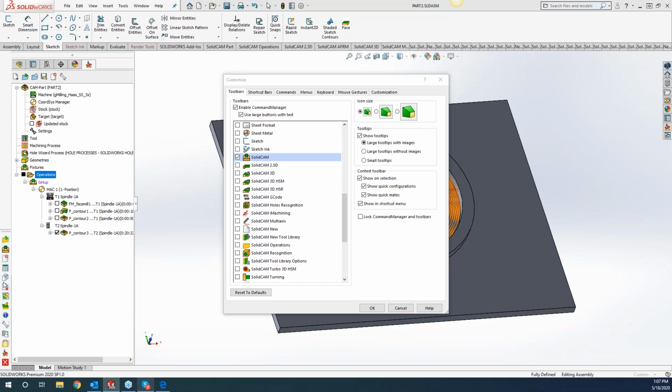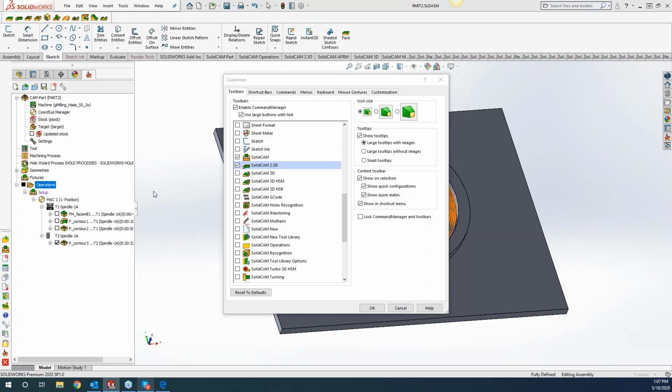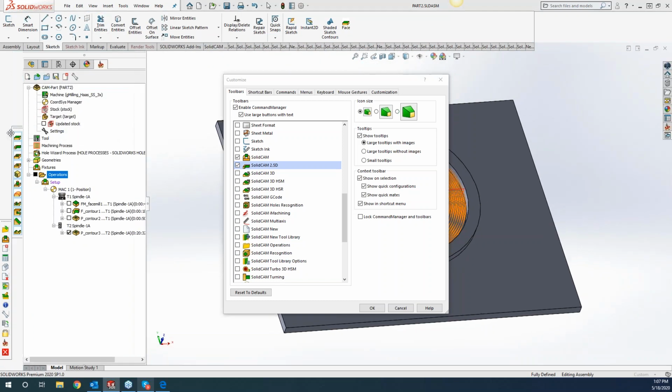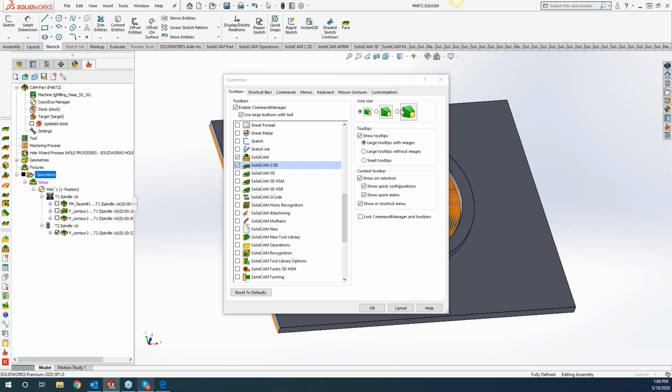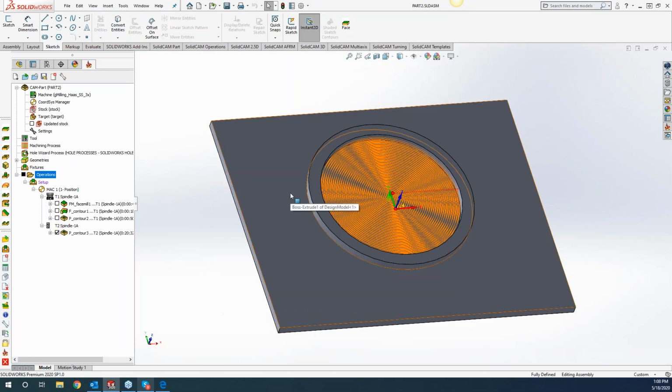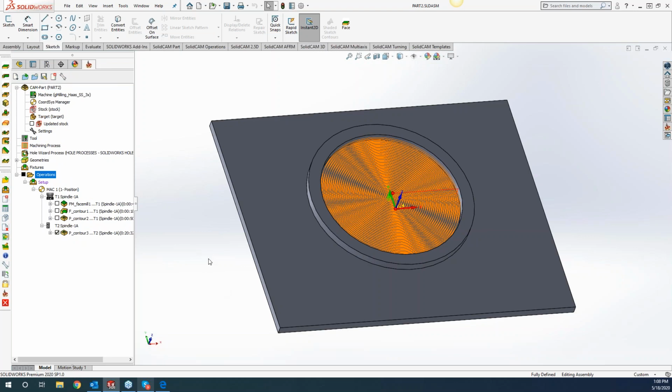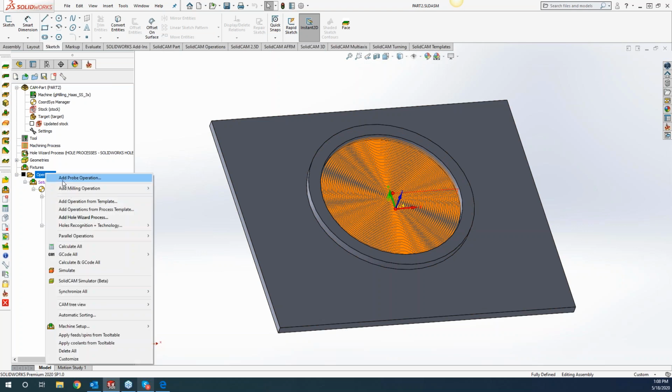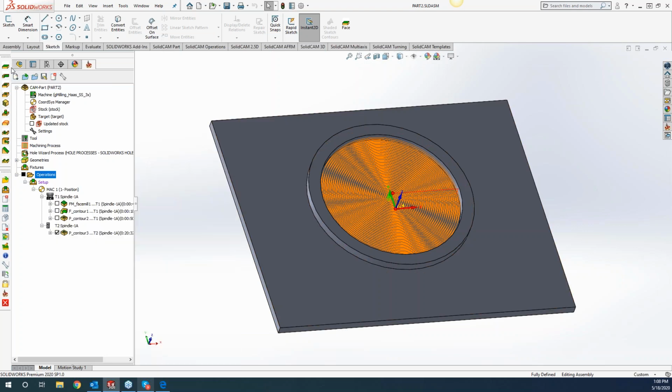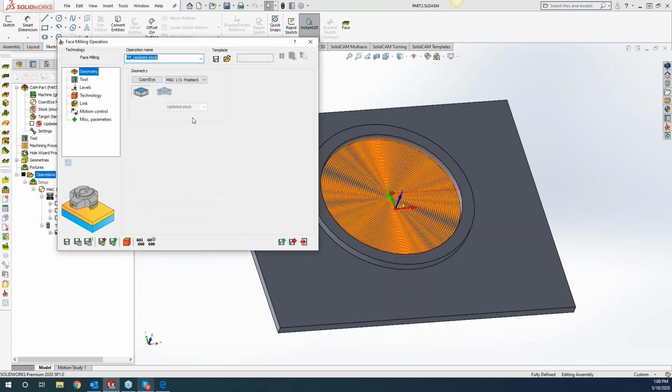If this is something that you're commonly using, and maybe we want to add our 2D as well, I can turn that on. And instead of being up on the top, I can drag that over here as well. Like I said, this is more or less to make your programming a little bit easier and more customized to you. So now if I want to do a face mill, I don't have to juggle through the ribbon up here, or right click and do the add milling over here. I can just click on the face mill icon right there and it will automatically pull up for you. So that's another thing to go about.